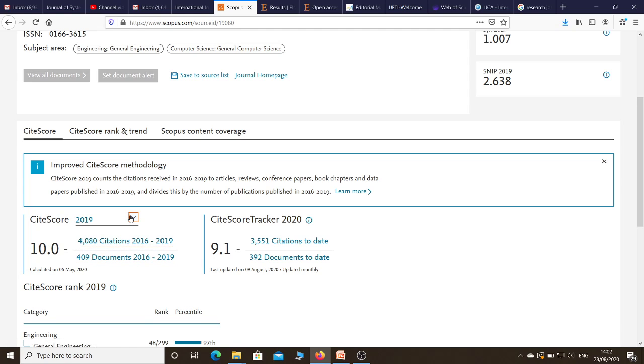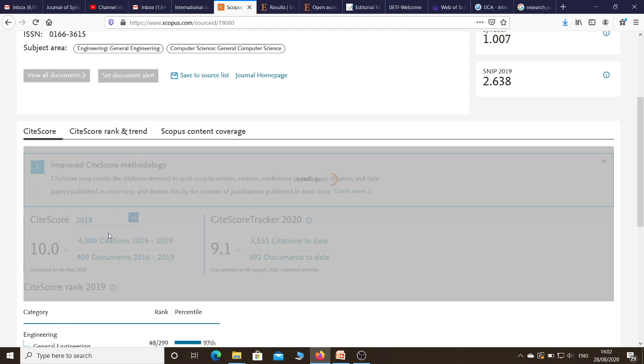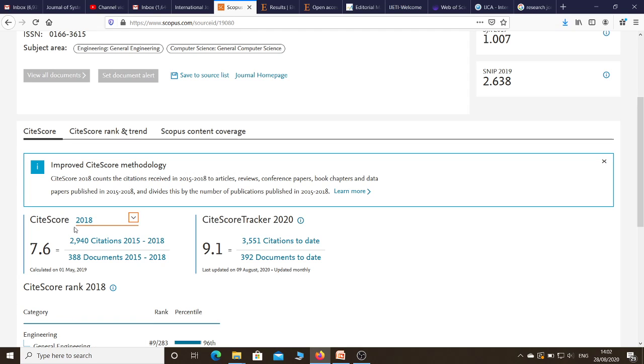So here you can check this score for 2018 also. You just change the year. So in case of 2018, you can find 2940 citations obtained by this journal, and a total of 388 manuscripts were published by this particular journal. Here you can see that the cite score is available from the year 2011 to 2019. Similarly, you will find the cite score for 2020. This is the cite score for 2018.